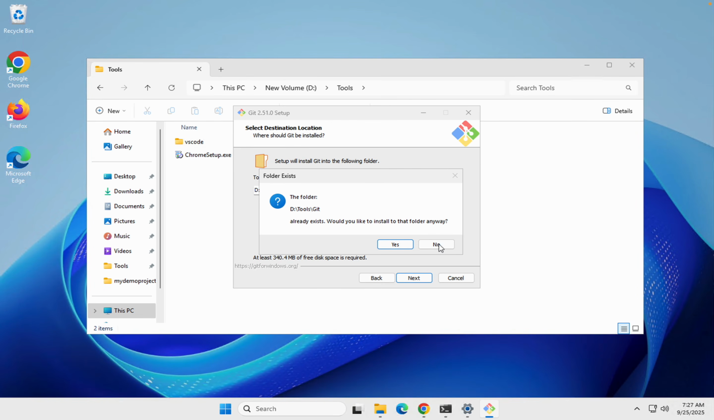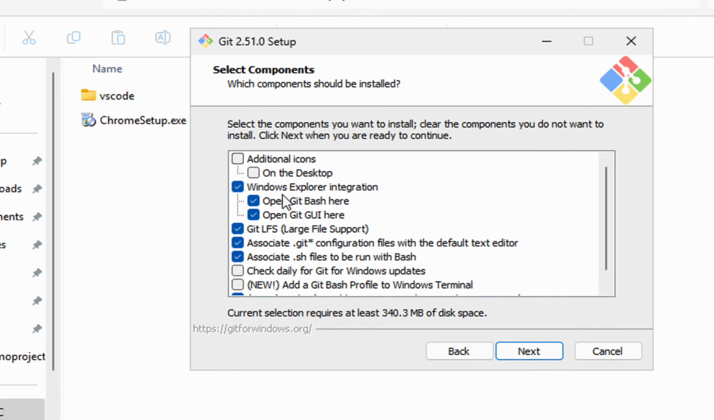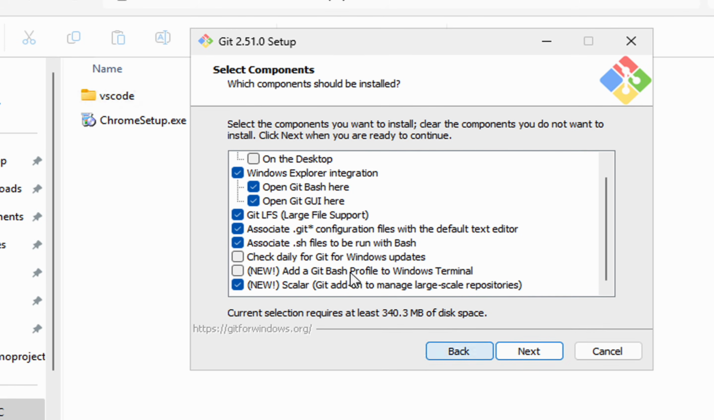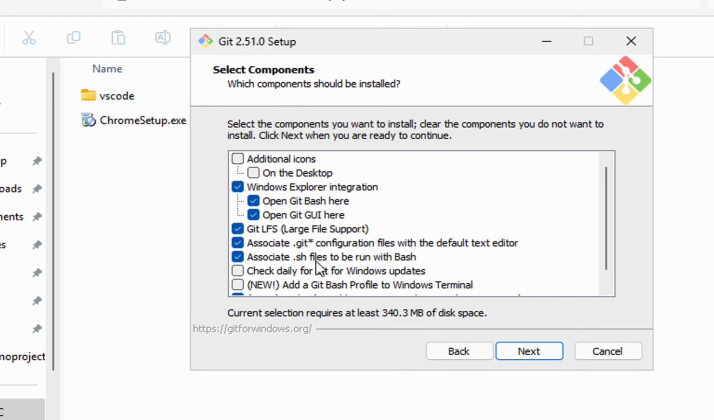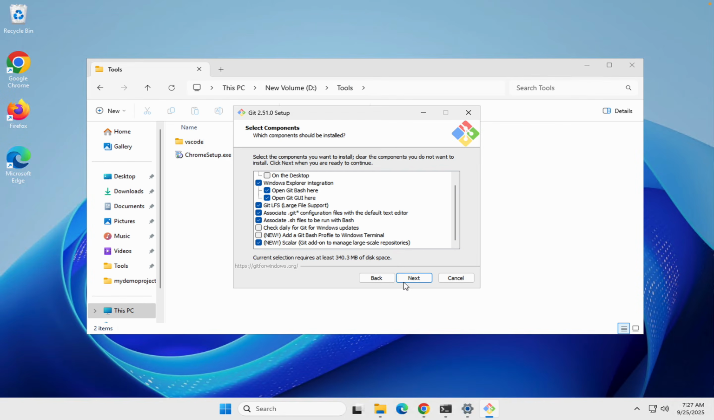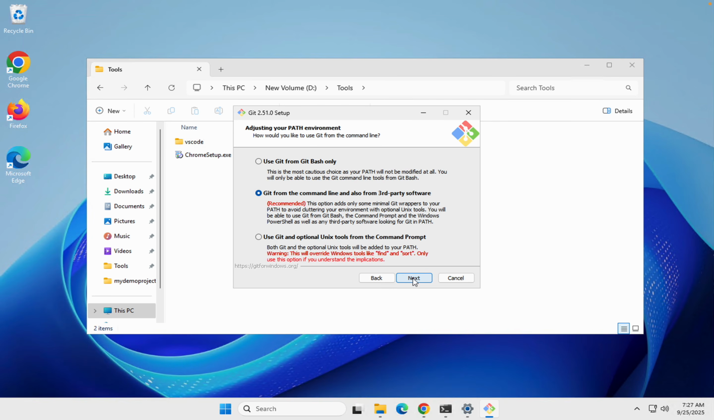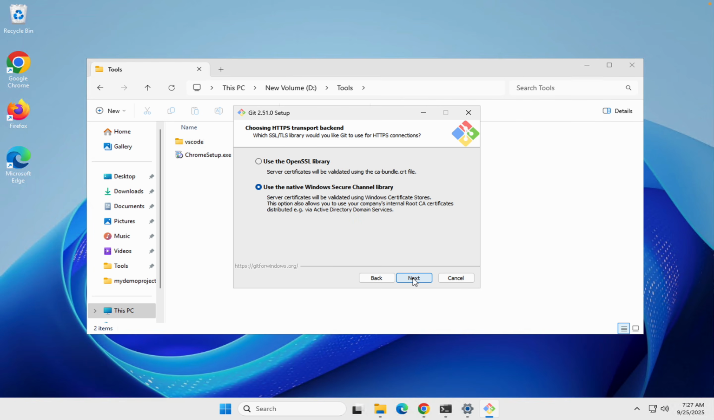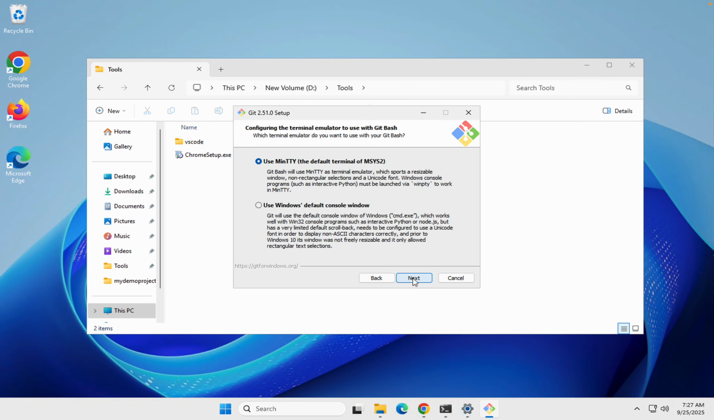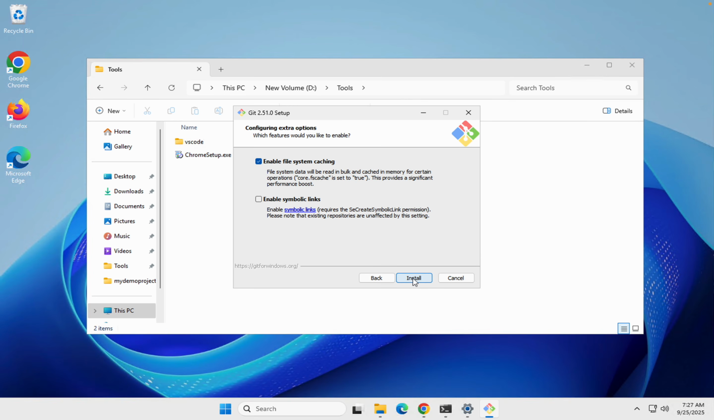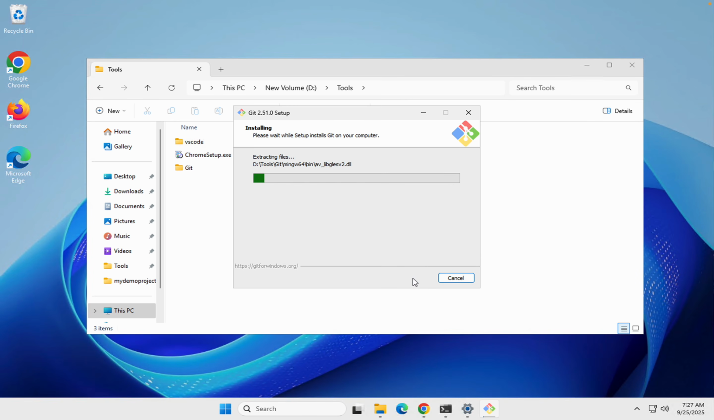I'll say back, and here I will keep all this as it is. Okay, so in case you find an option for adding it to the path variables, you should check that. I'm keeping everything default here, just pressing next, and install. So it will install Git on this system.